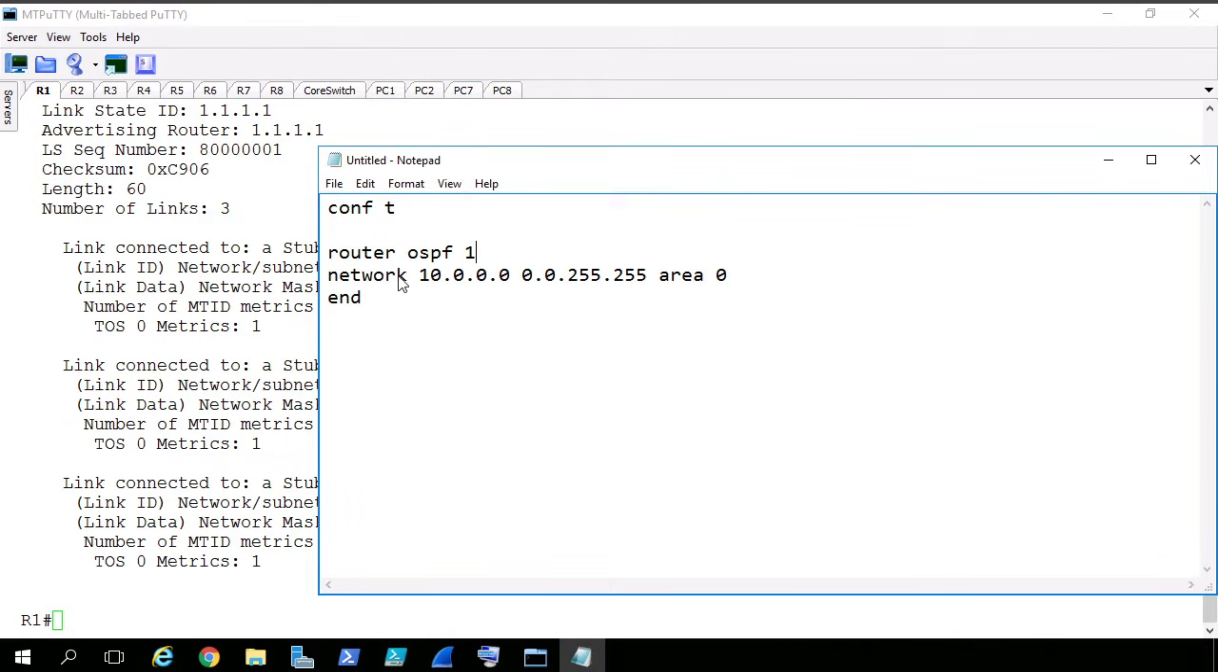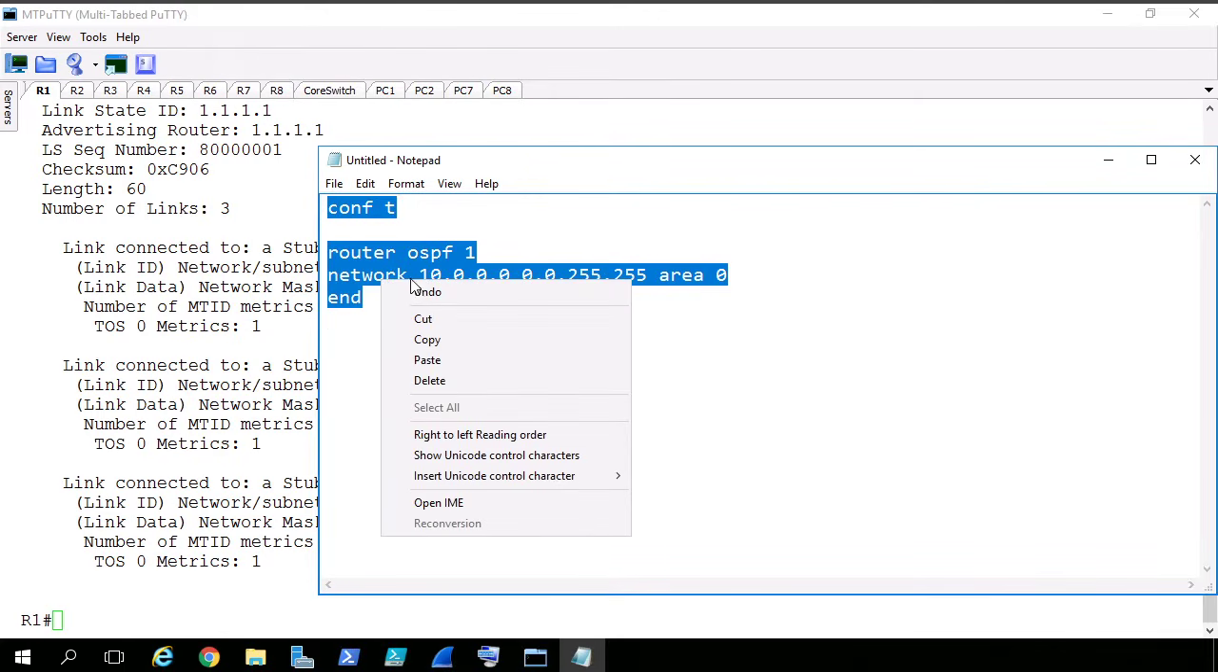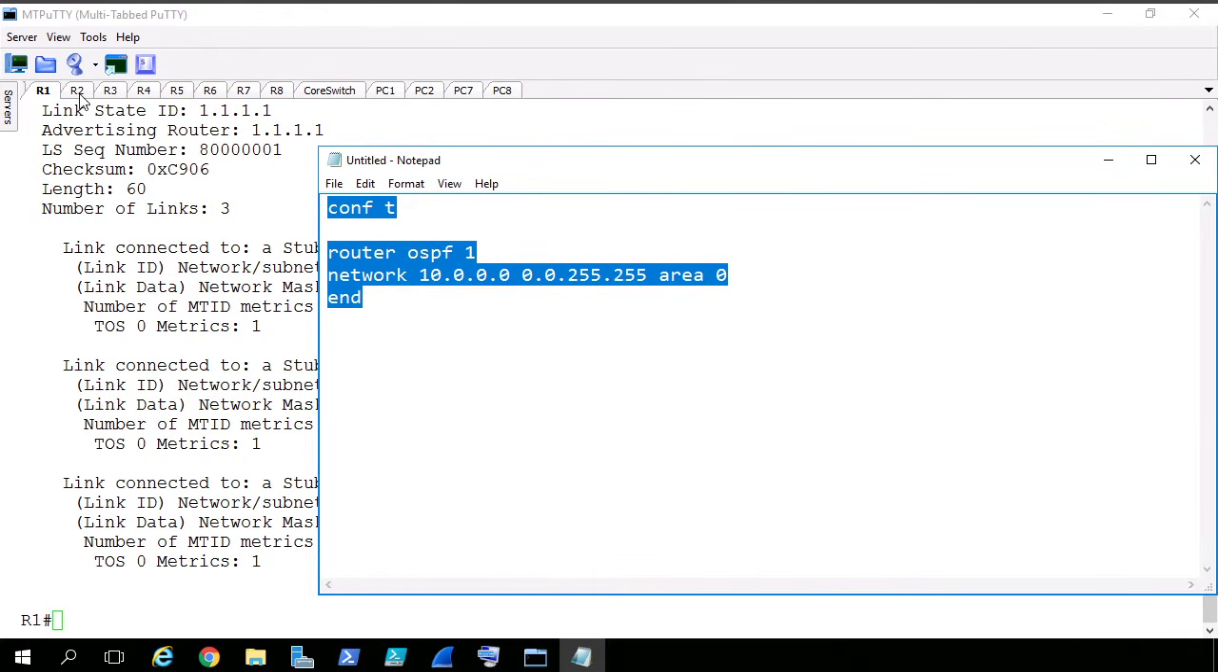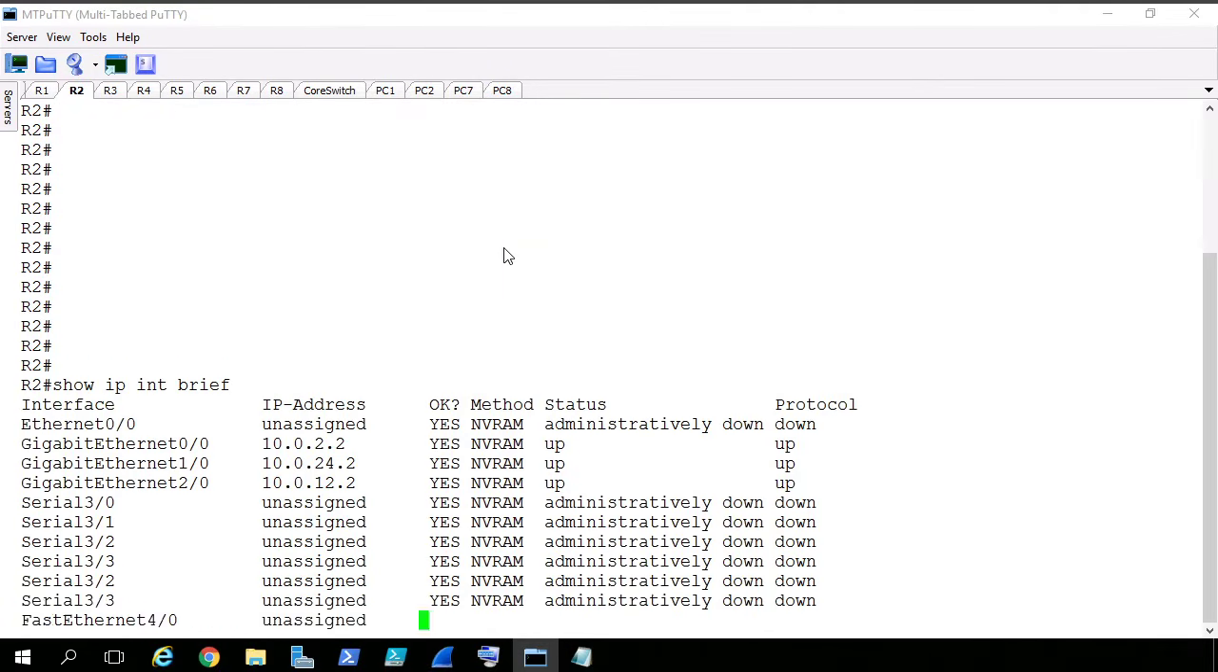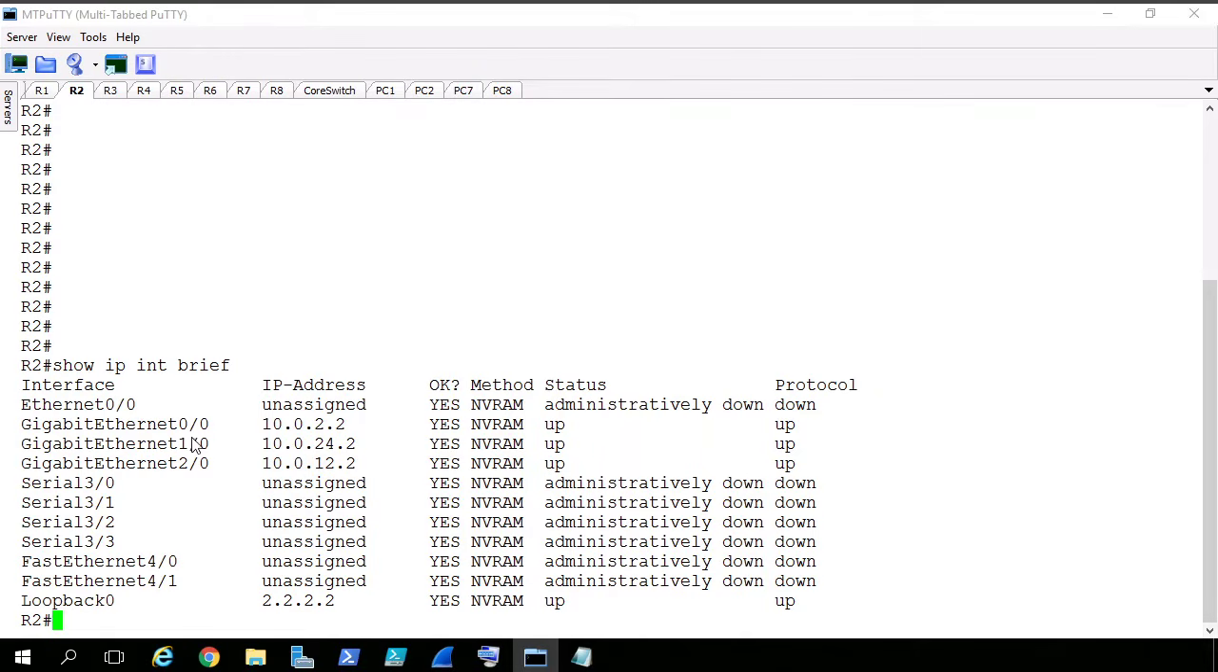And then network 10.0.0.0, matching on the first 2 octets based on what the wildcard mask says, and put those into area 0. So great. I will copy all of that. Right click, copy. We'll go to R2 and verify that we're on R2. Show IP interface brief before I paste this in. All right, so great. So R2 is configured.